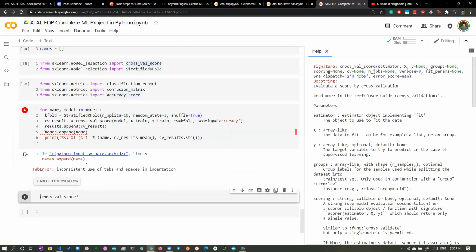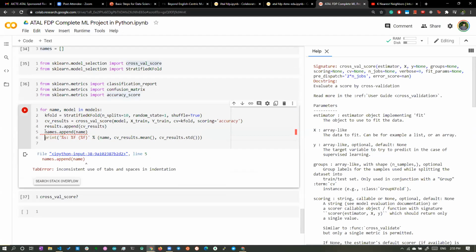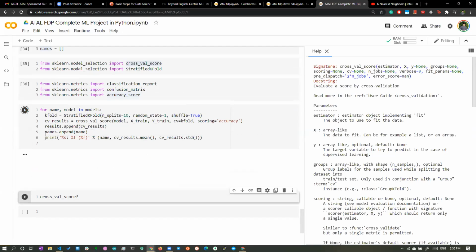Append. Okay, what is the error here? Names dot append. We need name, right? Indentation. One second, I'll go there and click enter. Okay, now it should work.